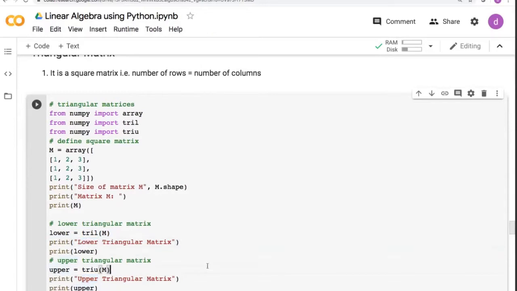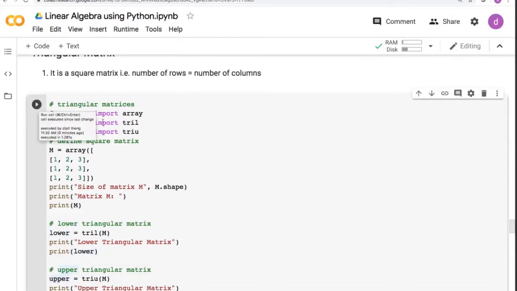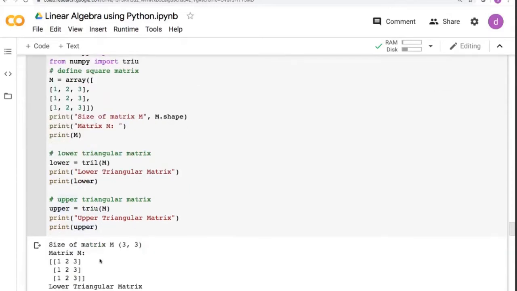So you will have first a lower triangular matrix and then an upper triangular matrix. In the first case, we have stored the result in the variable lower, and for the second, we have stored the result in upper. We'll execute this and see the result. So this is my original matrix, and the size is 3 rows and 3 columns.